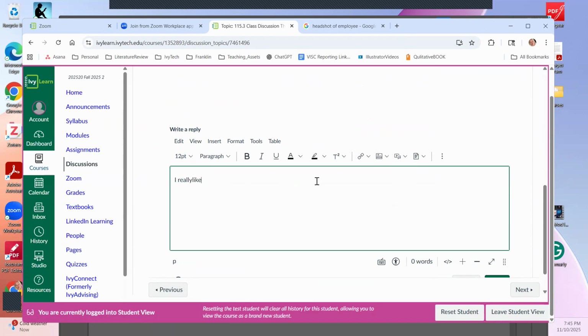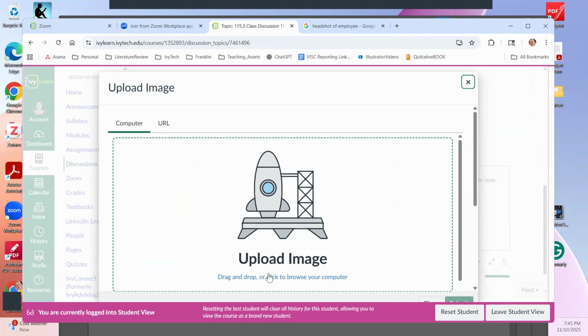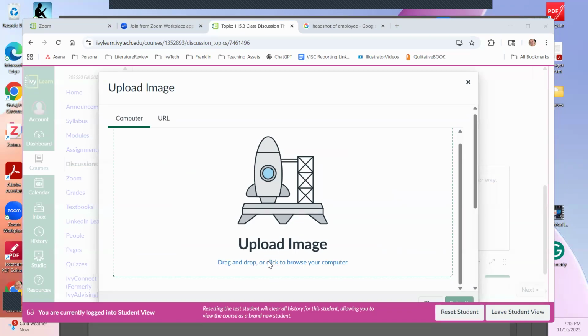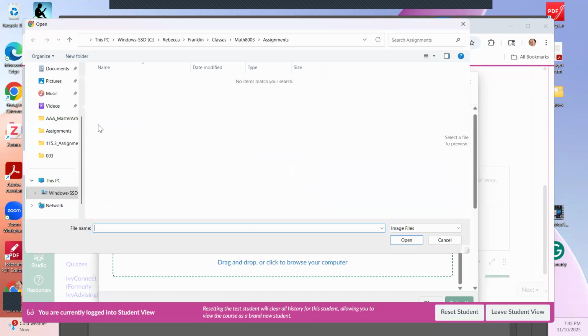On this reply, you're going to add a picture and you're going to talk about this. I really like my pink heart. I had a hard time creating the heart. However, Bayo was kind enough to show me a better way. You're going to select the picture icon, upload image, and click one time, and you're now going to navigate to the JPEG that we just created, which should be on your C drive.